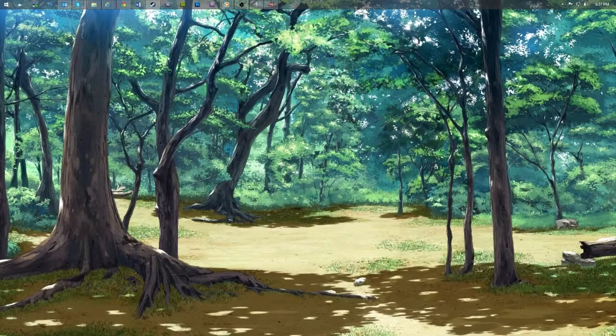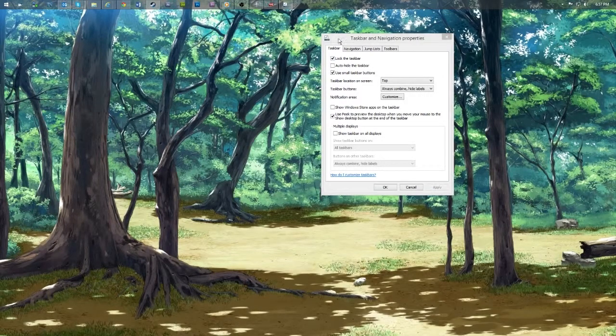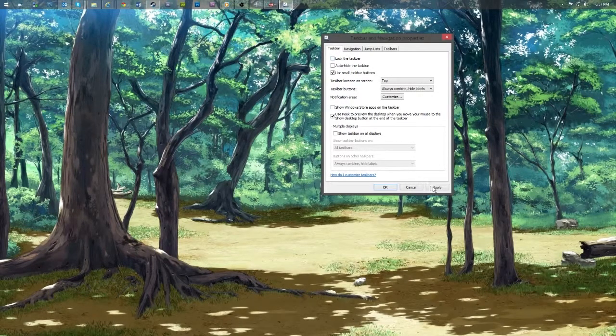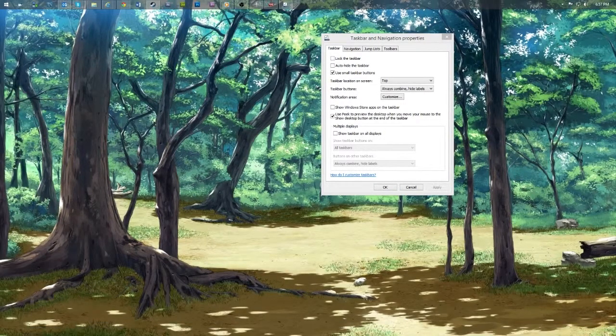A few things that some people like to do, just so you know. As you can tell, there's this lock taskbar. If I lock this right here, I will not be able to drag this bar, but if you unlock it, you can actually move the bar around anywhere on the screen that you want. If you have multiple screens, you can actually move that bar all the way away.